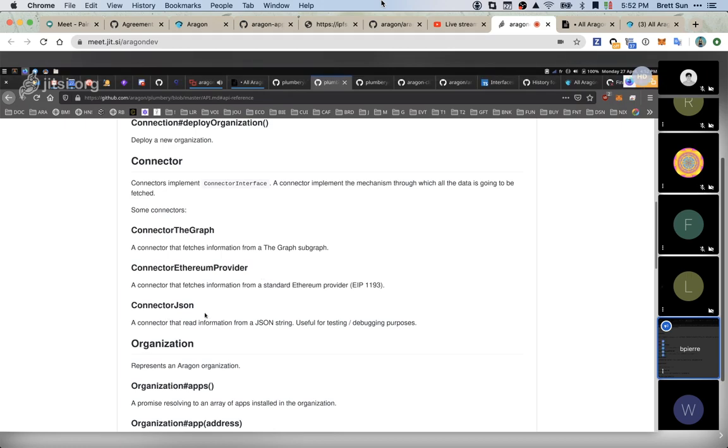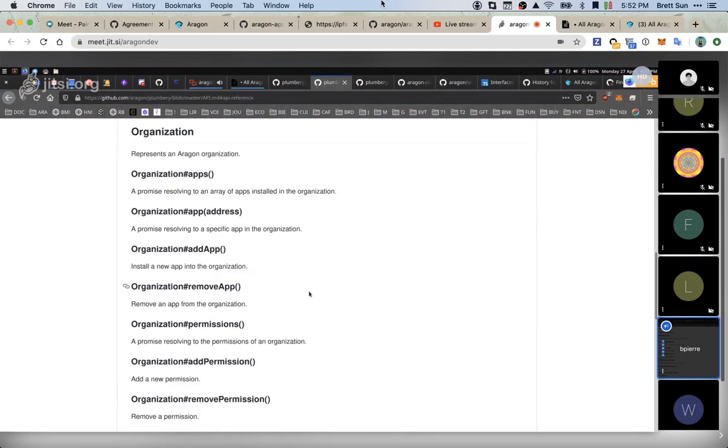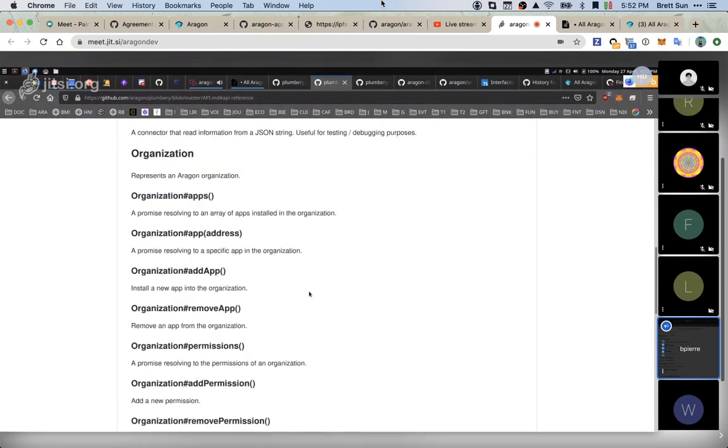And then the connector JSON is what we use to test things. It allows us to pass a big description of an organization as a JSON, and then we can interact with it directly. And this is just a quick overview of the current state of things.